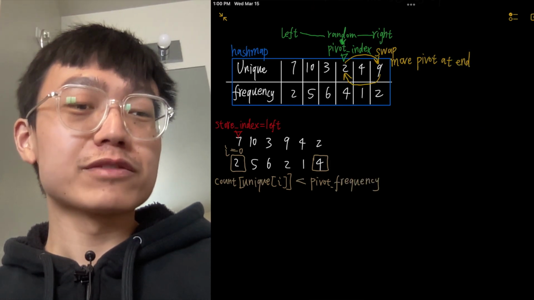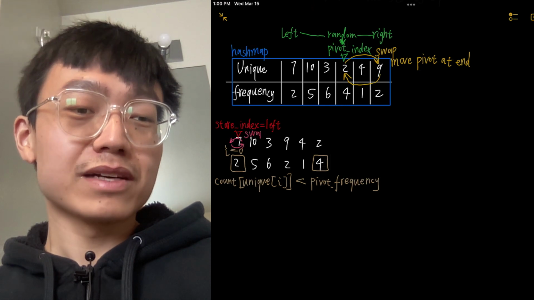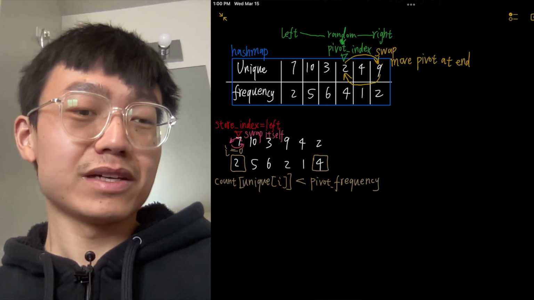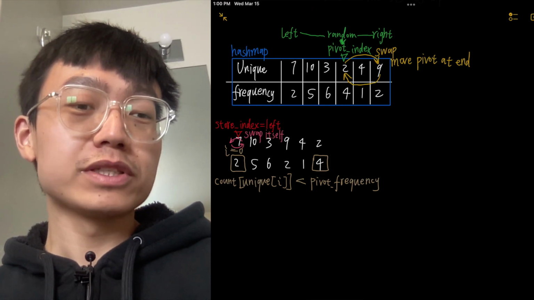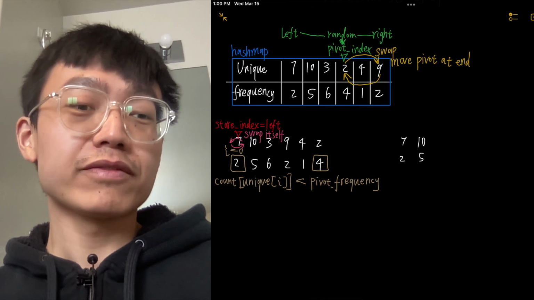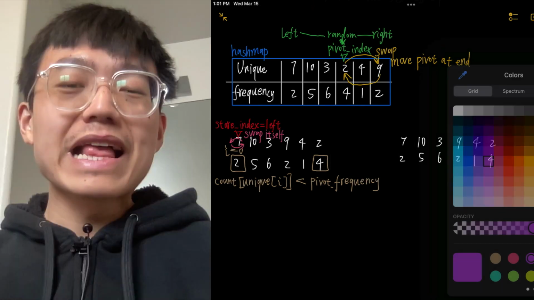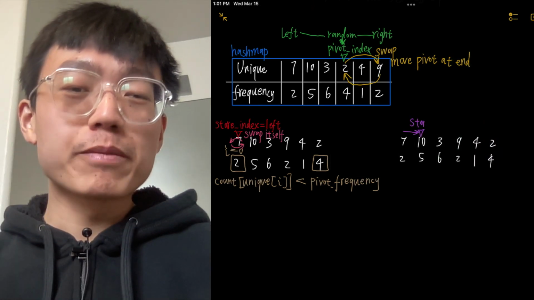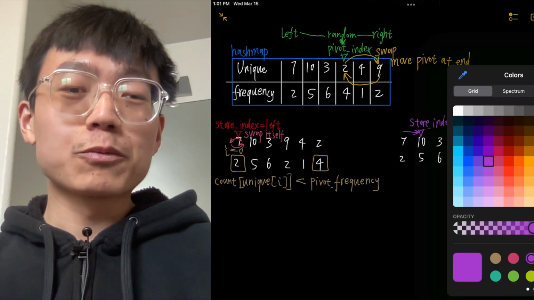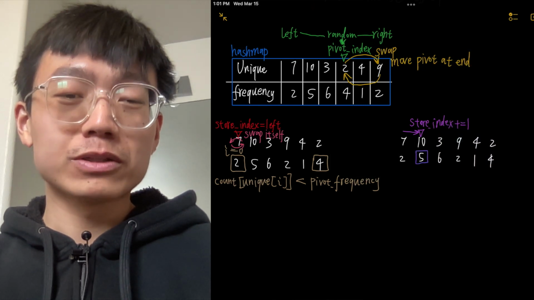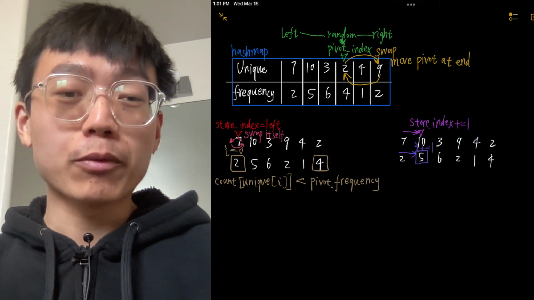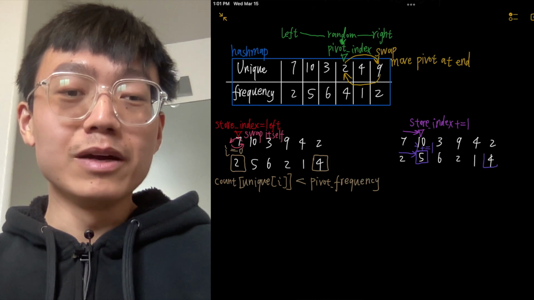So we have to swap the element at the store index and the element at I, which is pointing to the index 0 element, which is 7. So the 7 swaps with itself, and it won't change anything. After we swap the element, we have to increment the store index by 1, and whether or not we swap, at each step we have to increment the pointer I by 1.